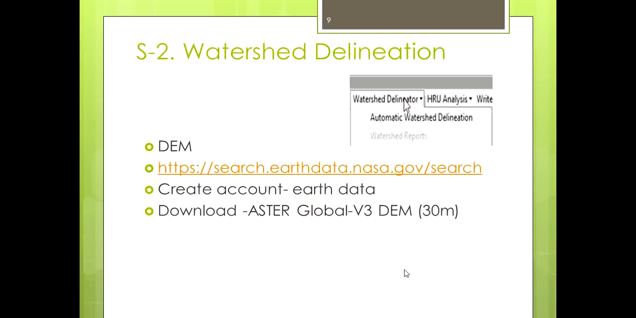Now step number 2, watershed delineation. For this purpose you will require the digital elevation model of your study area. Now the DEM is downloaded from the website search.earthdata.nasa. For that purpose you must have an account with Earth Data Center. So first create your account and then download the data by the ASTER Global V3 DEM model with 30 meter resolution.